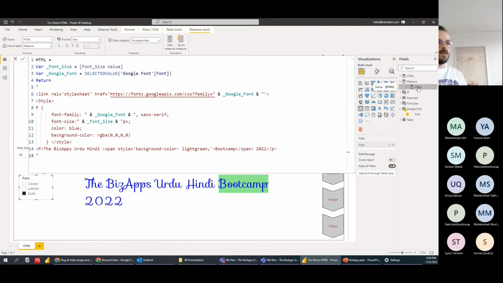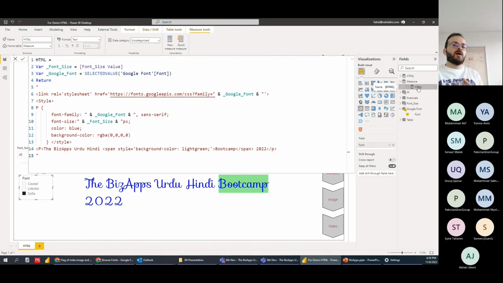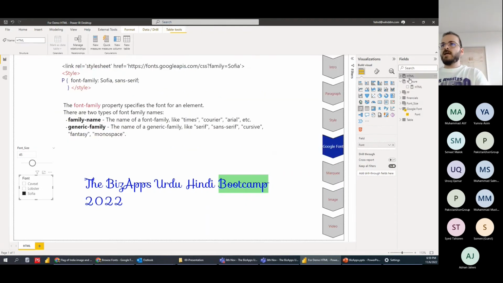Or if you want to create some text box with different color to make your report unique and beautiful, more different than the other reports, you can select this one. So that's the thing I selected here about that font family.